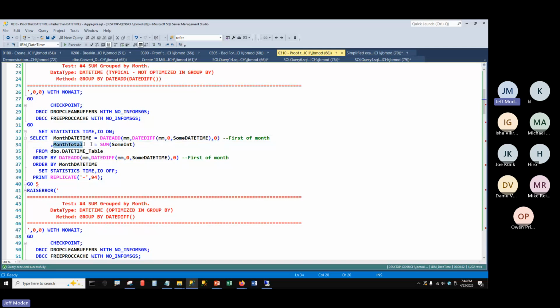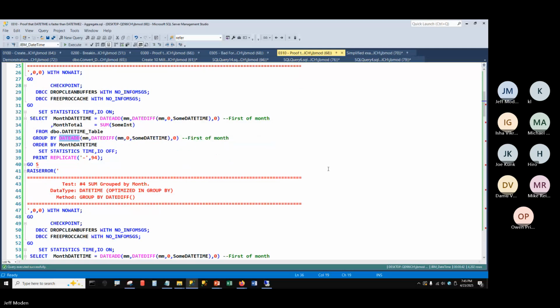And then you can do the month total with a sum, and you need something to group by. So most people will group by exactly the same thing that they have to calculate the monthly date and time. And that works. There's no question about that working. But there's an optimization that you can do. Remember I said DATEADD can be a little slow? You don't need to do the DATEADD.